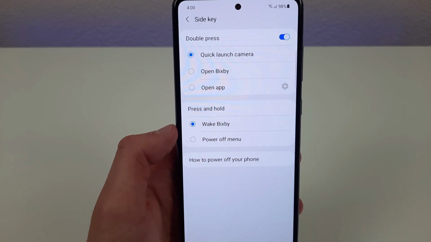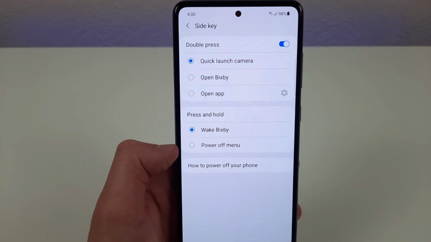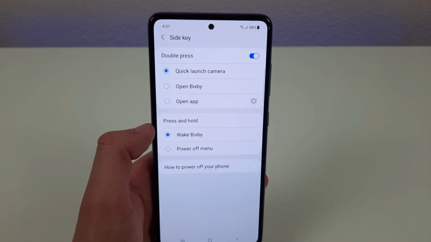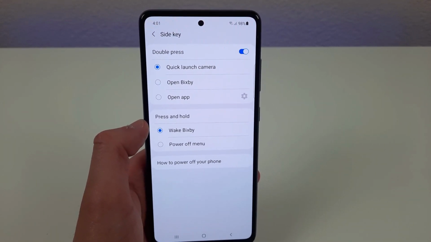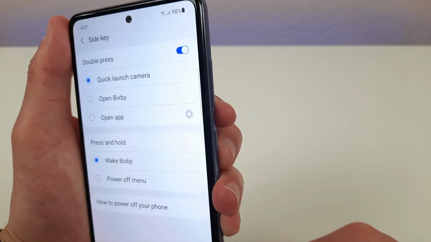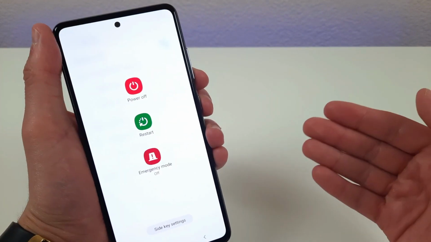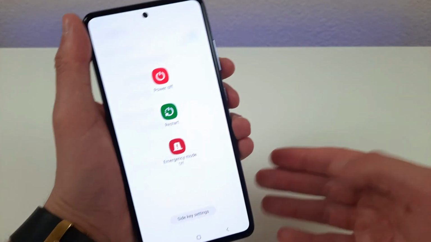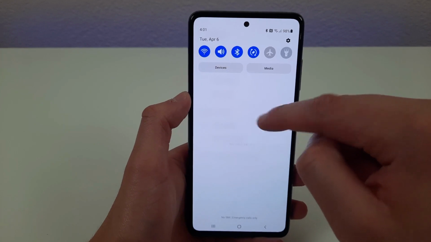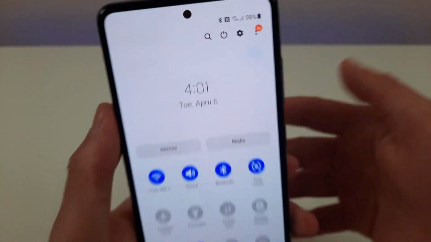Now when it's like this, you might be wondering, how do you actually power off the phone now? Well, when you have the press and hold open Bixby instead of the power menu, there are two different options you have. The first one is pressing and holding the power button and the volume down button at the same time. And that's going to bring up your power off menu. You can also open your quick panel like this. And the power button is going to be right here, and you can use that to do the same thing.